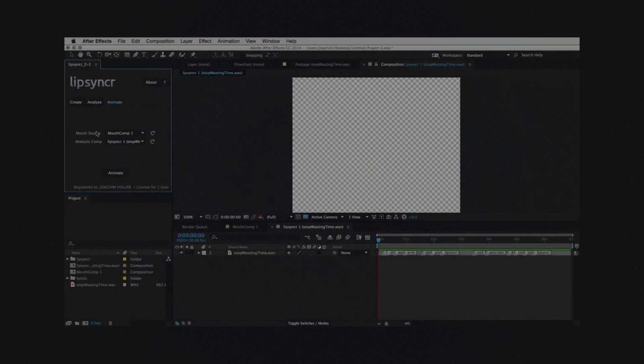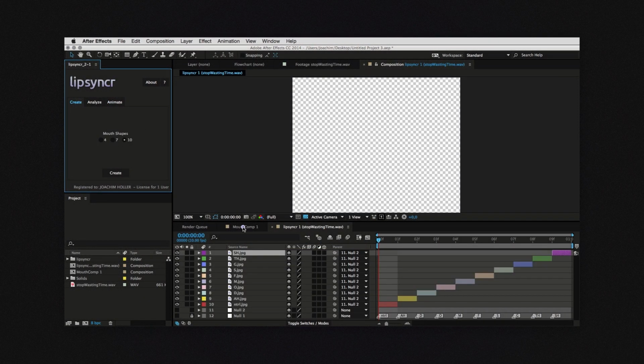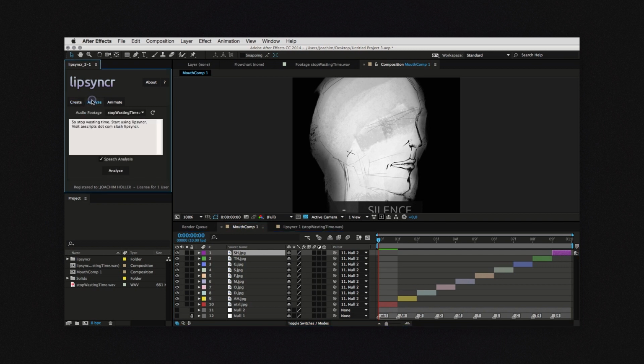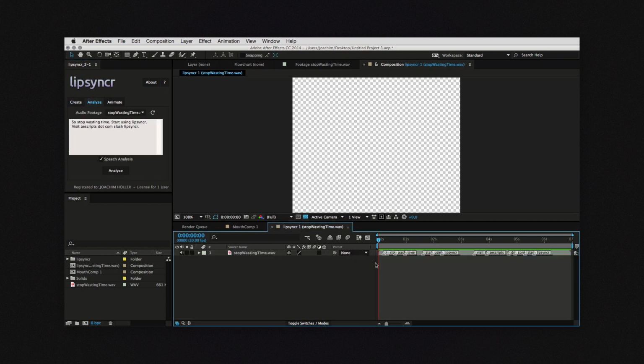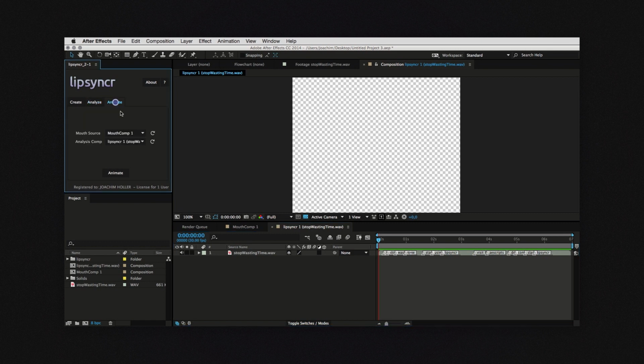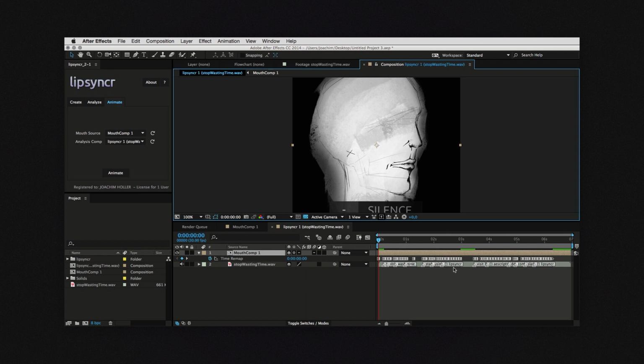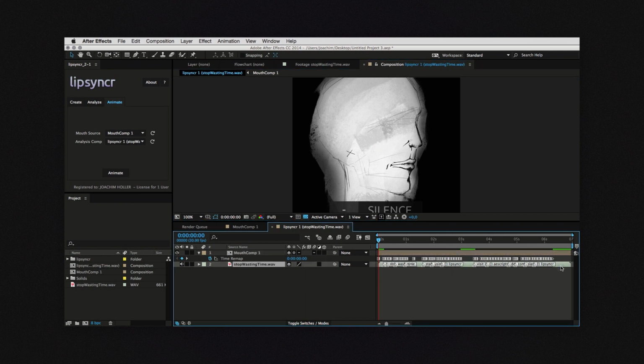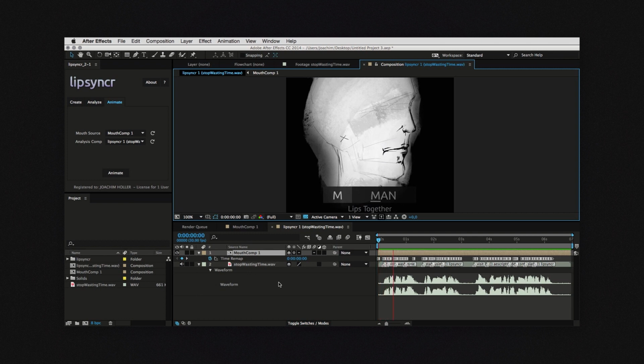Okay, so in the third tab, you would combine what you've created in the first step and the second step. Okay, so if I hit animate, you'll see that it created a lot of keyframes on the time remap property, leading to an animation.